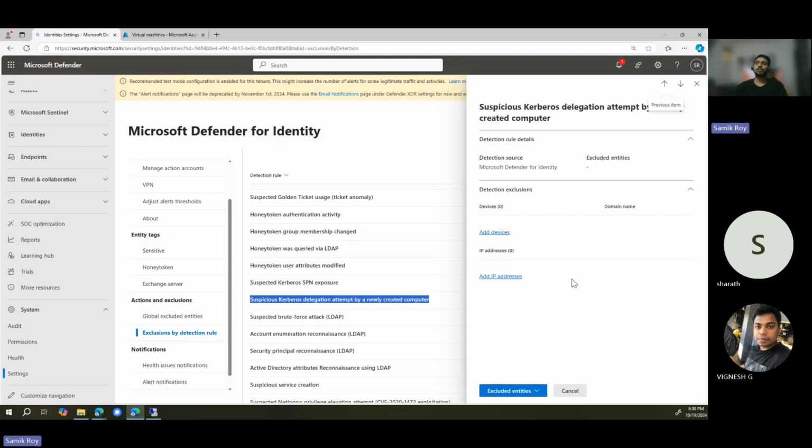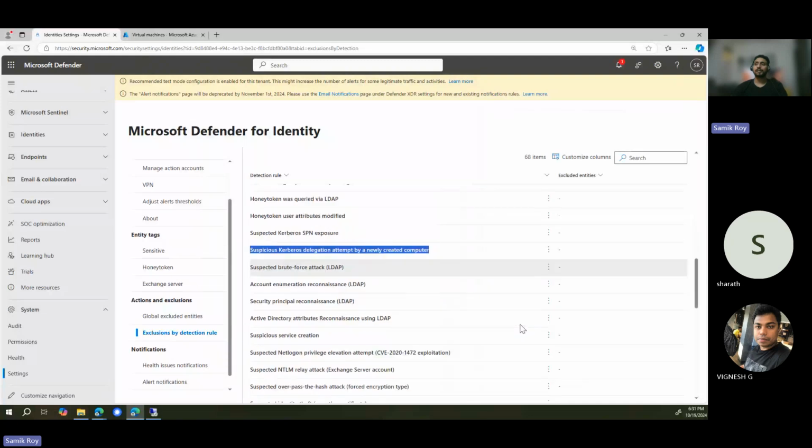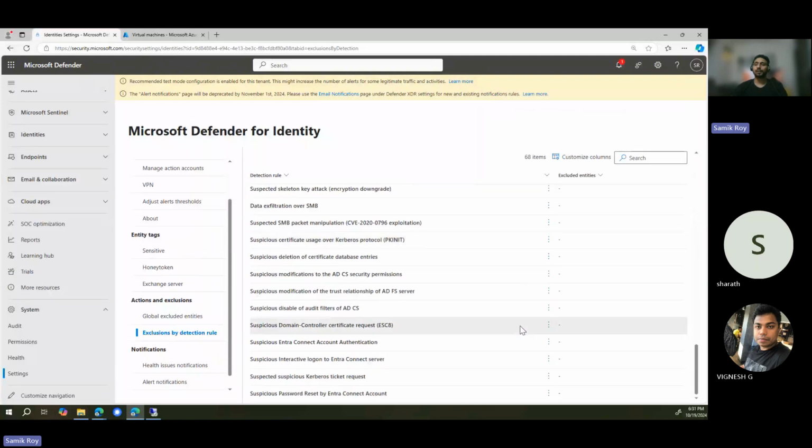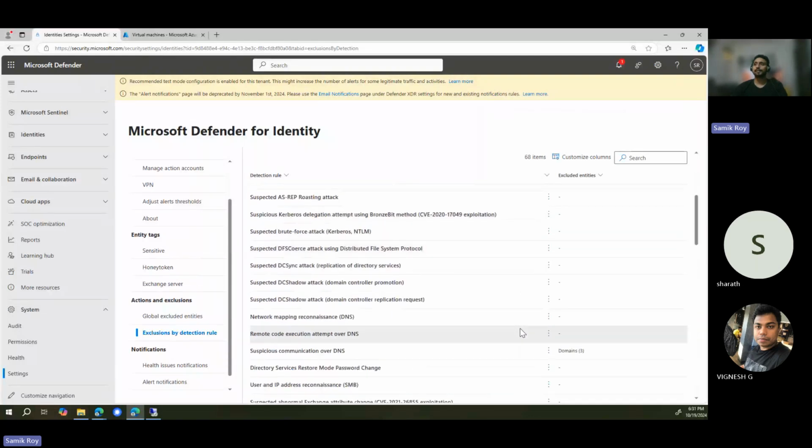Now, what we can do is, if you need to whitelist a couple of things against a particular detection rule, we can always, for example, with suspicious Kerberos delegation, it mostly focuses on the device and the IP addresses from which it is happening. We can always add a device, we can always add IP addresses to make sure that these are excluded for the detection rule. So that means even now or after the learning period, when the detection rule runs, it's going to exclude that.